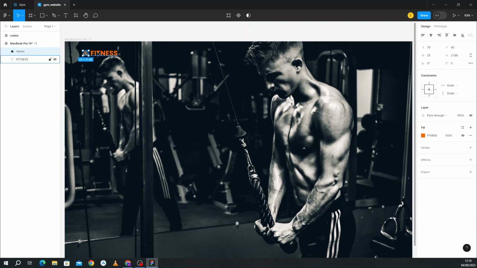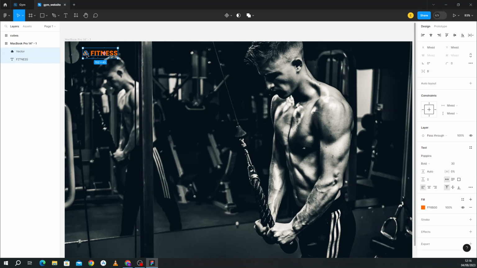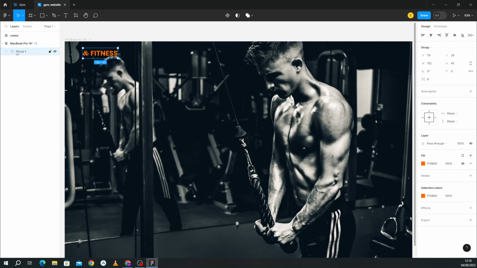We can actually group it. So to group it, you just hold shift key, then select both items, then Ctrl G. Then you can name that group our logo.